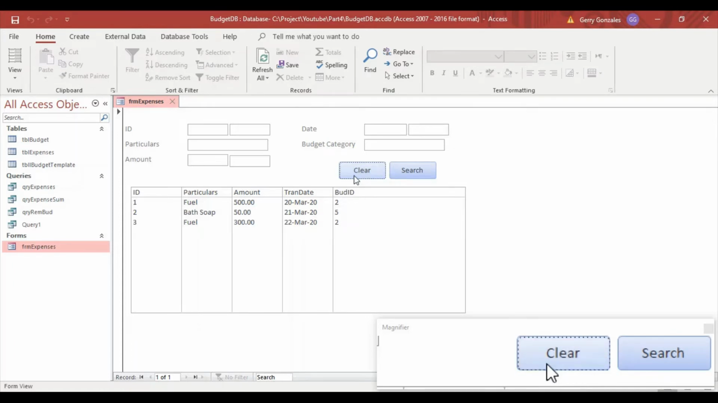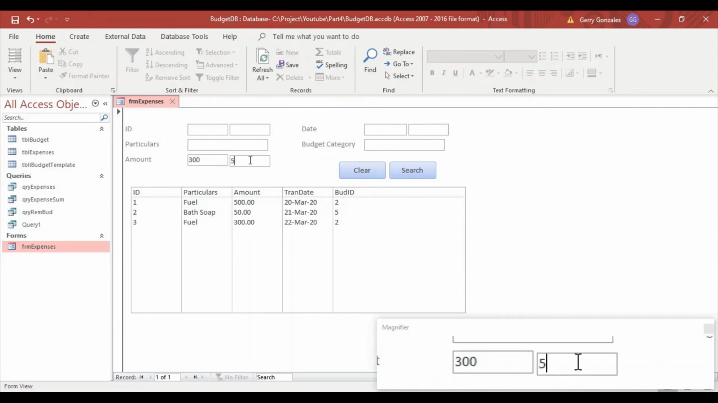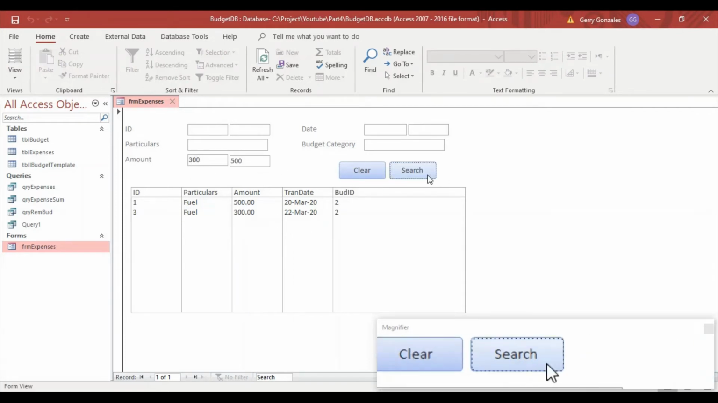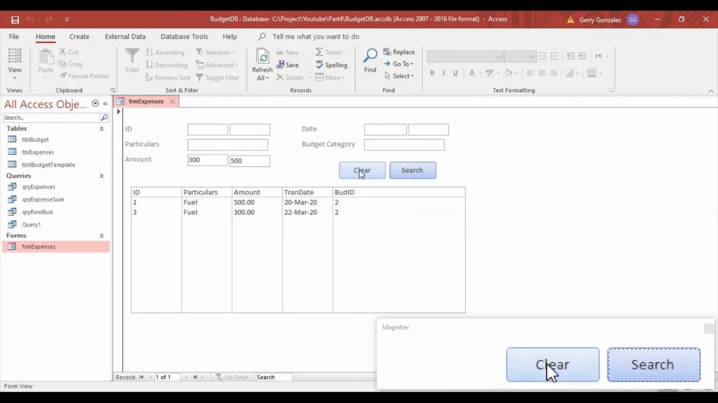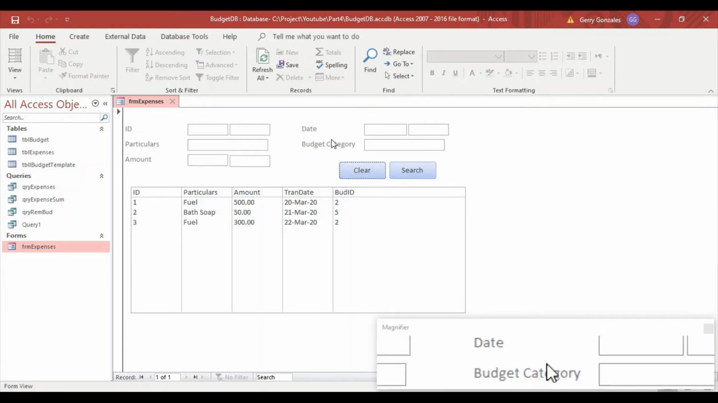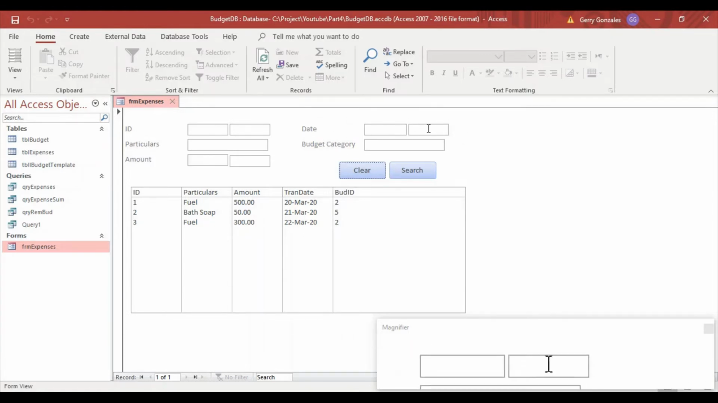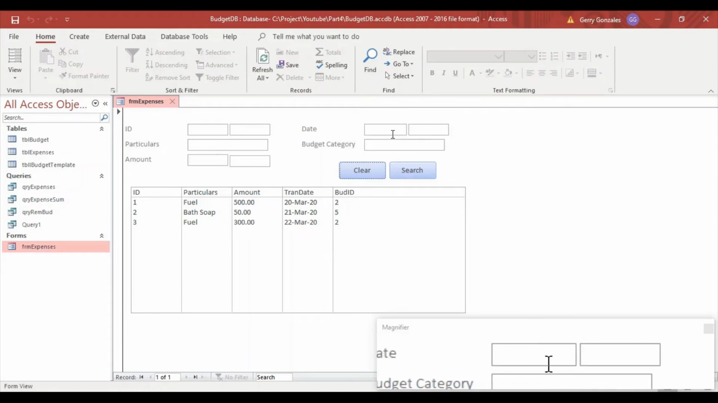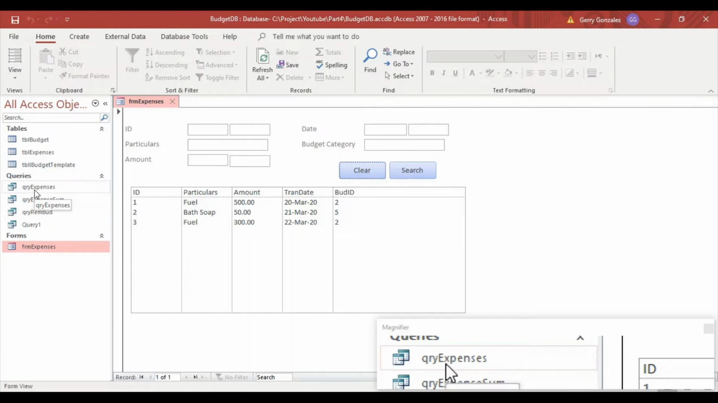Suppose we're looking for records with amount from 300 to 500. Type in 300, then 500, then click search. There you go. So it will display all the values from 300 to 500. For dates, it also has two text boxes. It means that the criteria syntax that we discussed earlier is applicable to it.